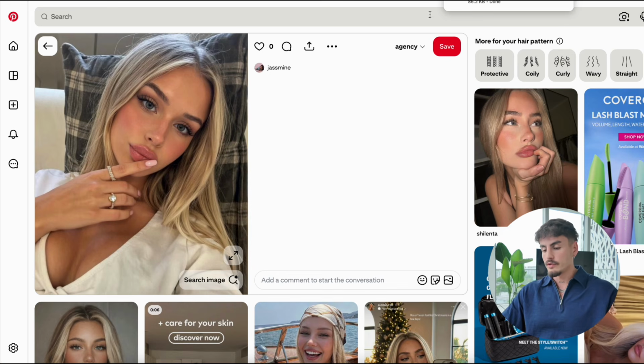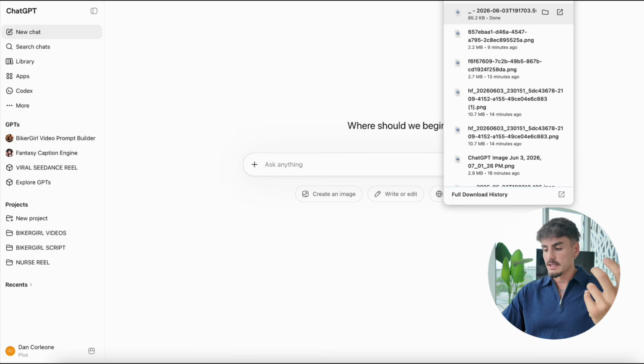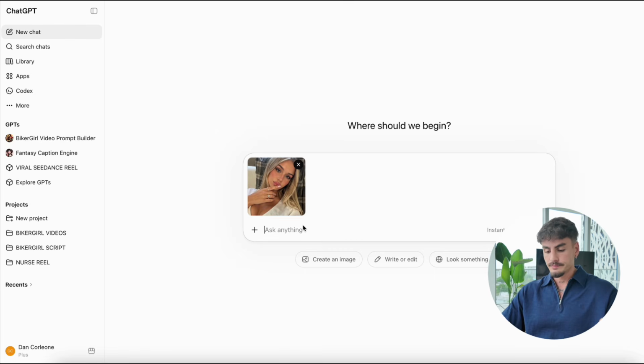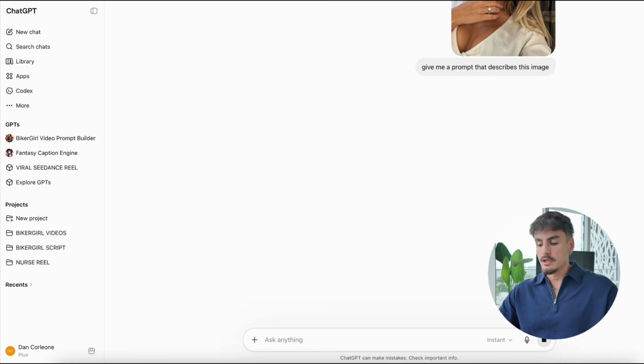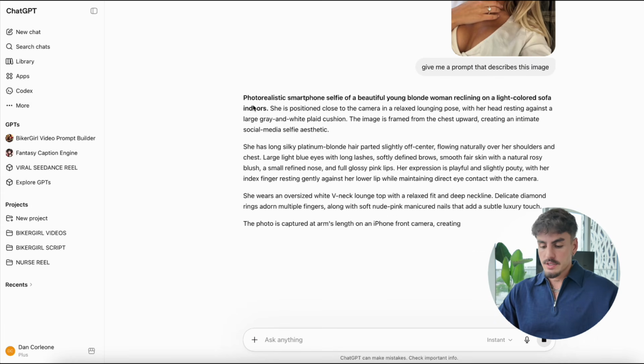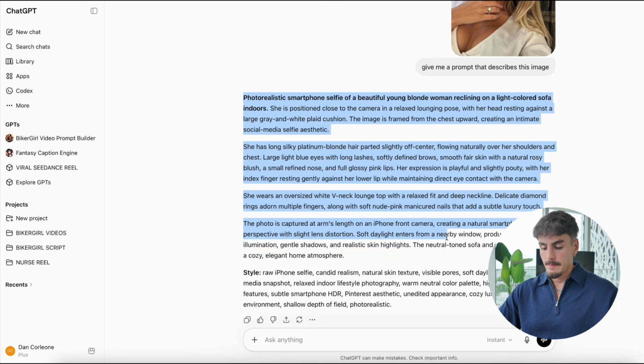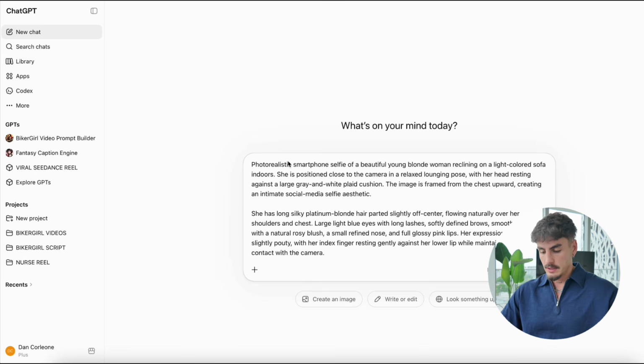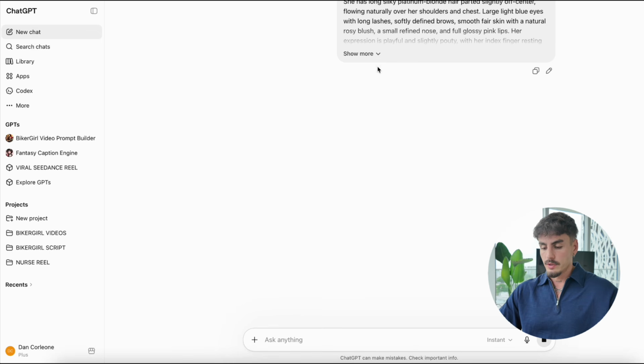What we want to do is we download the image, we go back to ChatGPT, and we paste the image in. And with this, we're gonna tell ChatGPT to give us a prompt that describes that image. Give me a prompt that describes this image. And what we're gonna do with that is we're just gonna be taking that prompt and paste it into a new chat for ChatGPT.